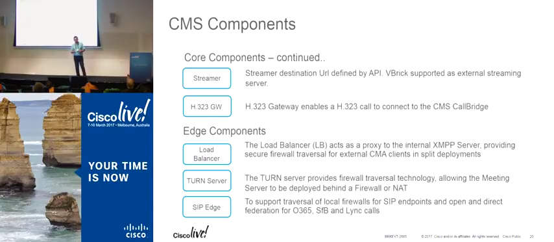But edge components, we have the load balancer, and the load balancer is purely an XMPP proxy to proxy all of our XMPP traffic through to the XMPP server when we're doing firewall traversal. The turn server is our traversal relay, or traversal using relays server, that really enables us to do firewall traversal. And the SIP edge, which enables us to do Office 365 direct federation and open federation, so we can receive Skype for Business and Office 365 calls into our organisation.